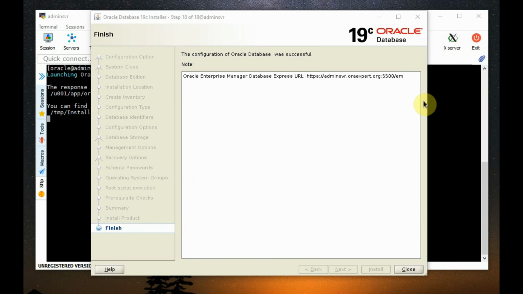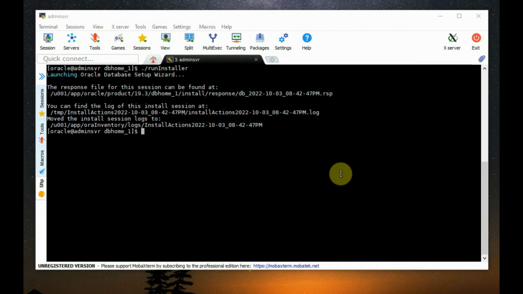So our database creation just got completed, and it also gave us one URL, that is the Enterprise Manager Database Express URL, to connect to this database instance and do basic troubleshooting or administrative activities. That has the name of the server and the domain and the port, that is 5500/EM, and we will close it to finish creation of the database.